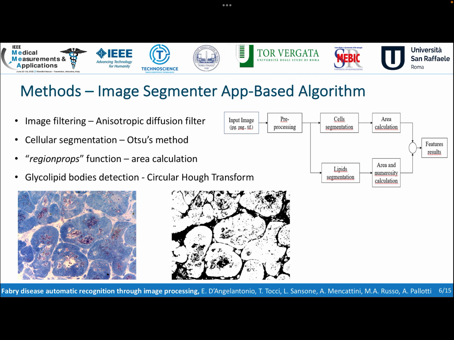Two slightly different algorithms were implemented in order to segment the cellular tissue and then the glycolipid bodies. The first algorithm that I called image segmenter app-based algorithm used the image segmenter applicative for the development of a particular function used for the glycolipid bodies detection.